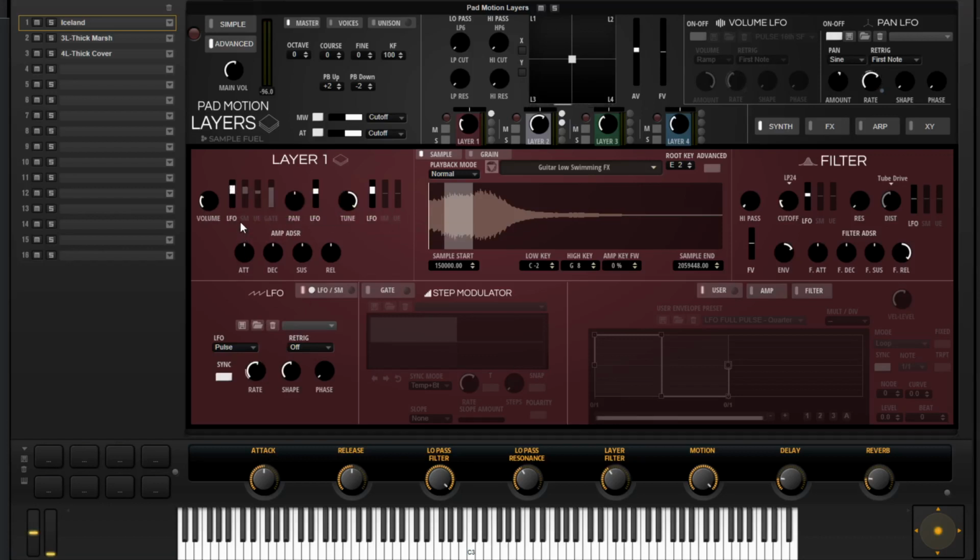So as we can see, this LFO is affecting the volume by a certain amount, the pan by a certain amount, the tune by a certain amount, and the cutoff by a certain amount. If you want to change any of this, all you have to do is drag it. Or if you want to zero it out, you can just control click or command click. And that puts it at 0, so it's no longer affecting the tune.